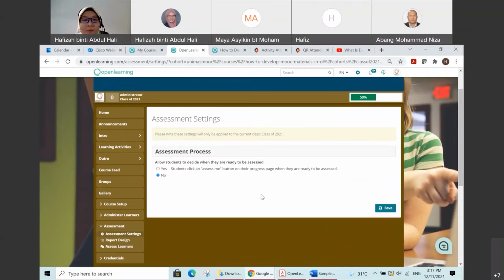for you if you want students to have a button. Click an assess me button on their progress page when they are ready to be assessed. So it gives an option to students, when they are ready to be assessed, then they can click the assess me button. If you don't want them to have this option, just click no. Right? So click save.